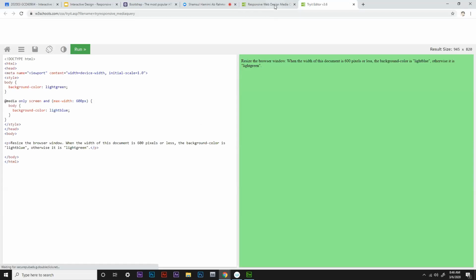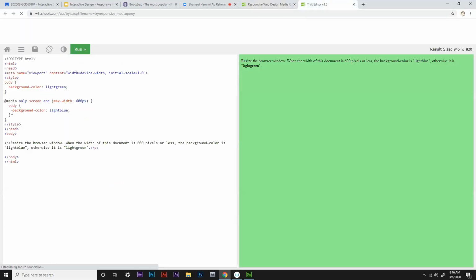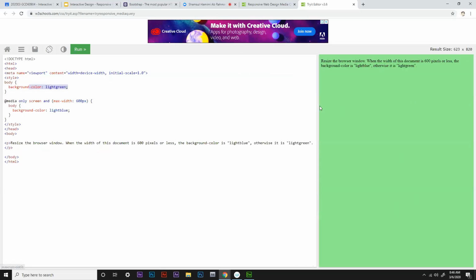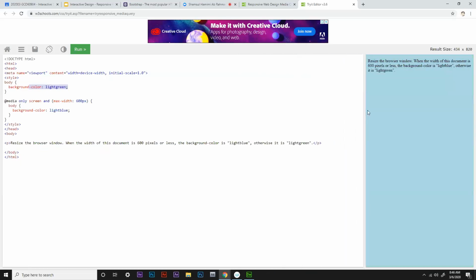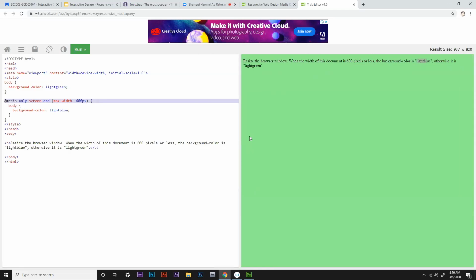Okay, now this is an online example for media queries. You see here, it's the same thing that I put in my slide. Originally, you can all see the background color is light green, which is here. But when it's less than 600 pixels, let's see. See, when the screen size is small, it changed. It will use these rules instead for the background color. So when the screen size is small, it will change.